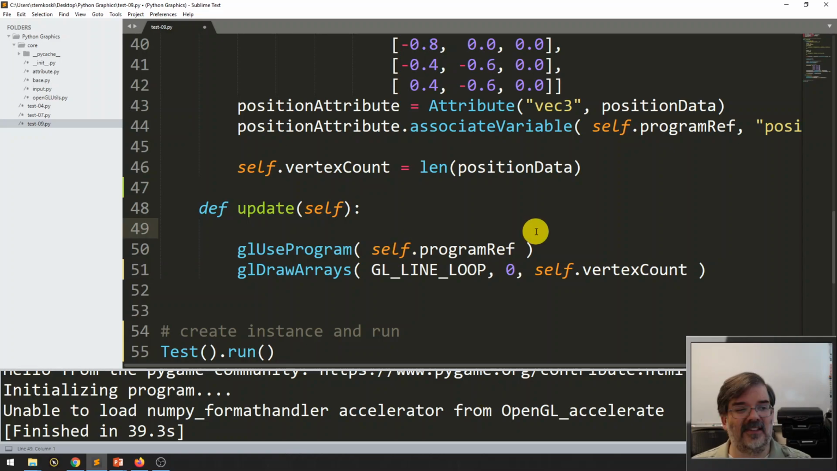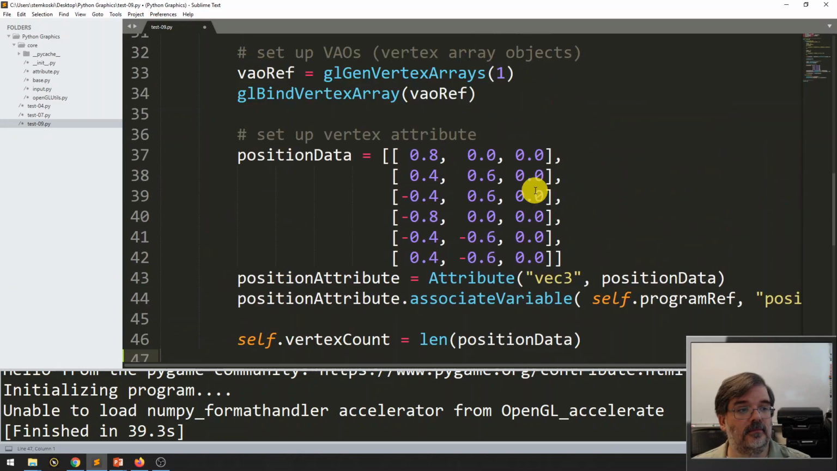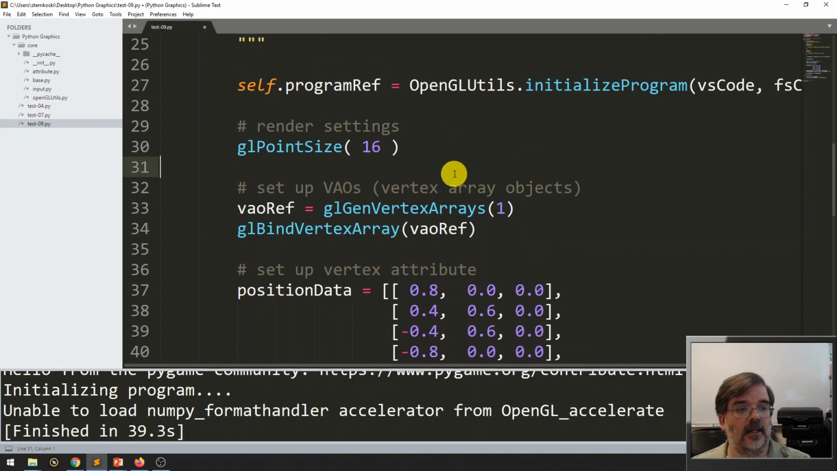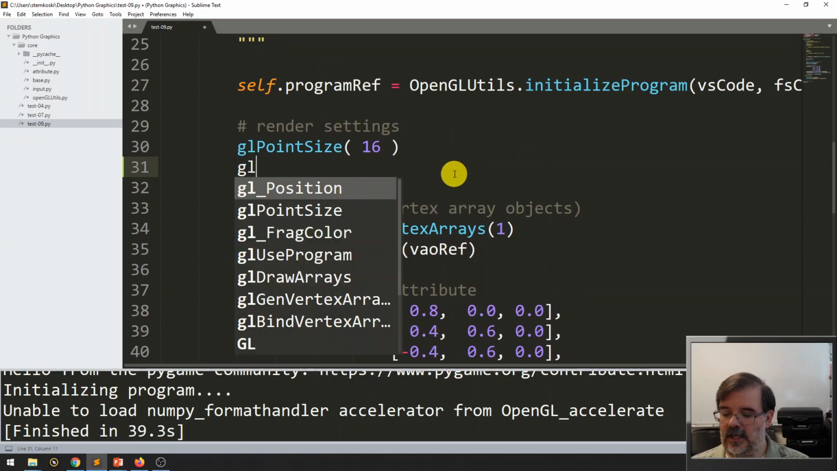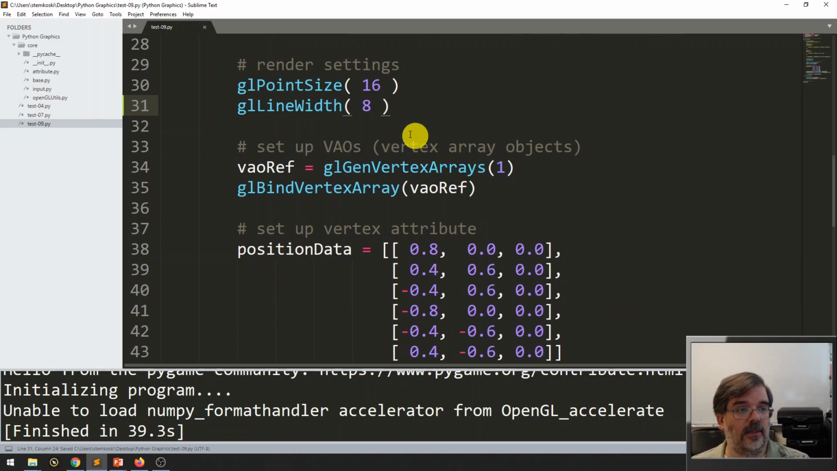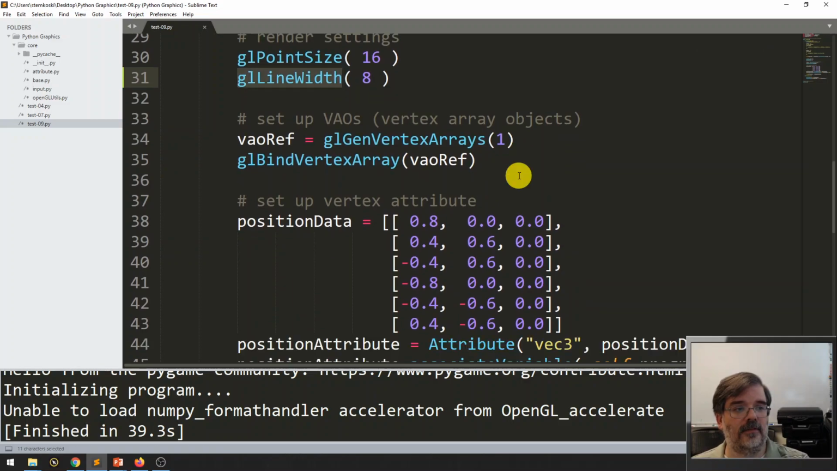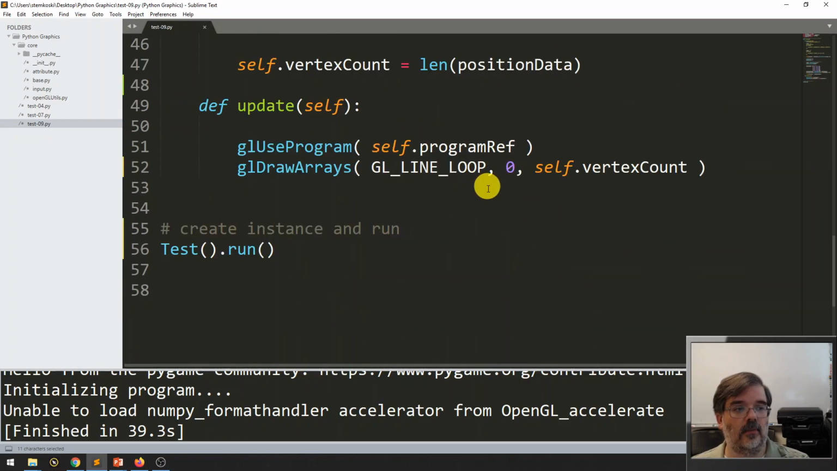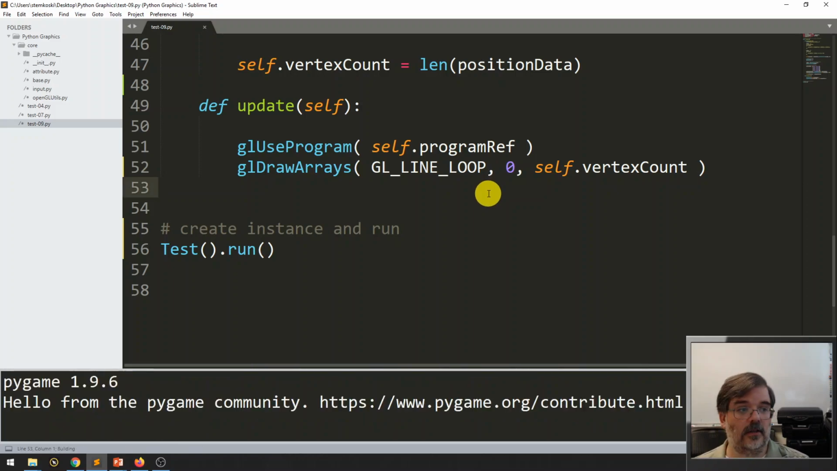Now, by default, lines are only 1 pixel thick, so I might want to change that render setting as well. And I'll do it just once, back up in the initialize function. So if I scroll up a bit, in addition to setting point size, I can also set the width of lines with the OpenGL function glLineWidth. And so I'll make those pretty thick. I'll make them 8 pixels wide. Right, and with these two changes, setting the width of the line, as well as changing the render style, you'll see all the points connected.